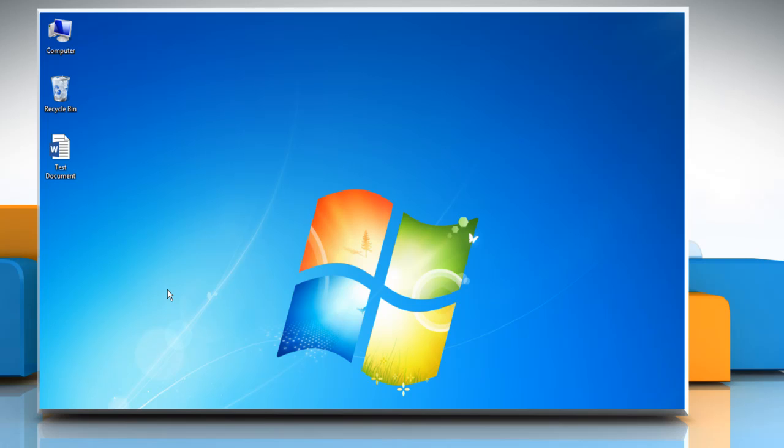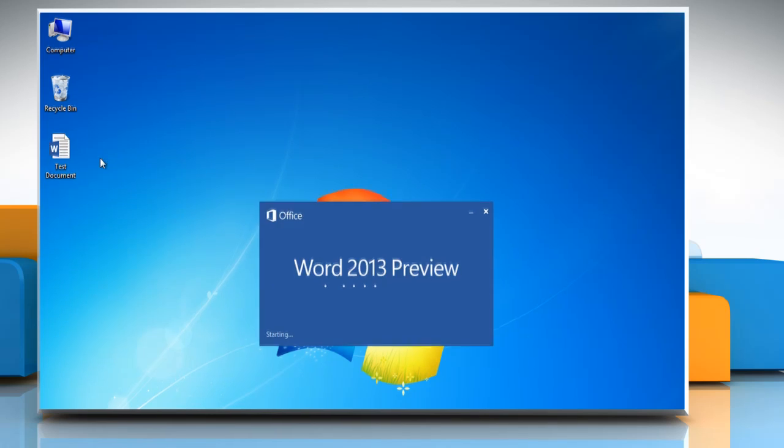Hello friends, let me show you the steps to turn grammar check and spell check on and off in Microsoft Word 2013. Open your Microsoft Word document.